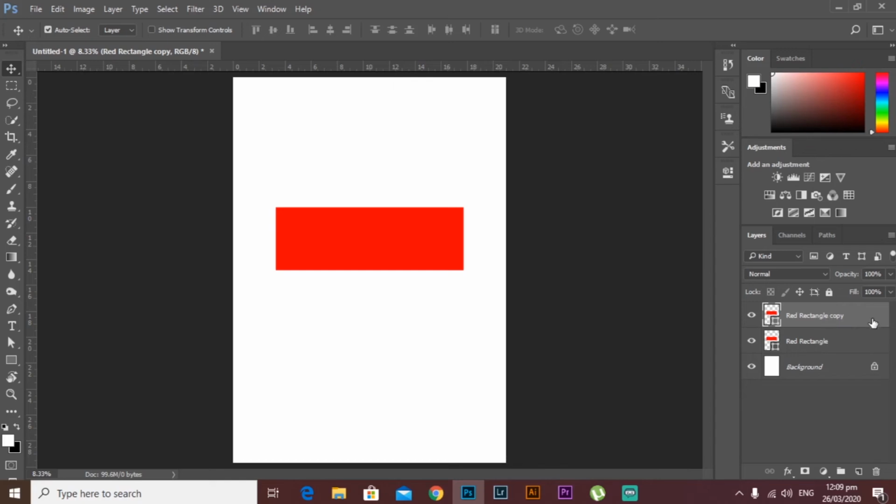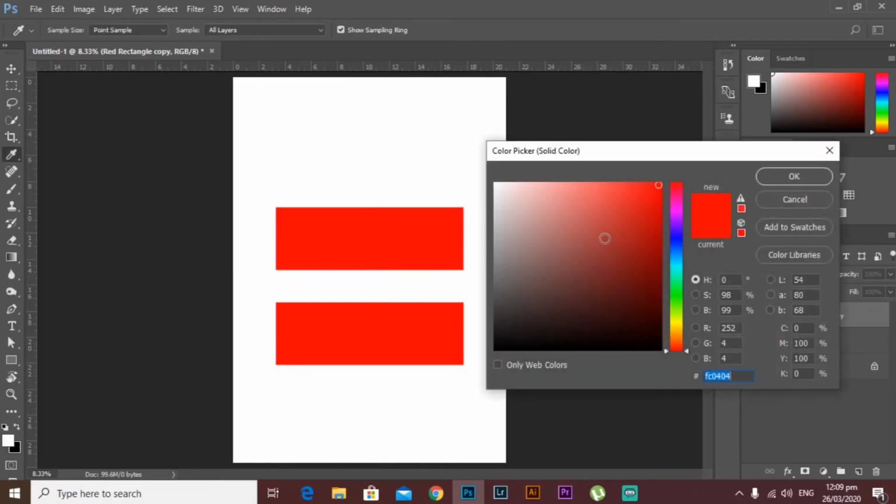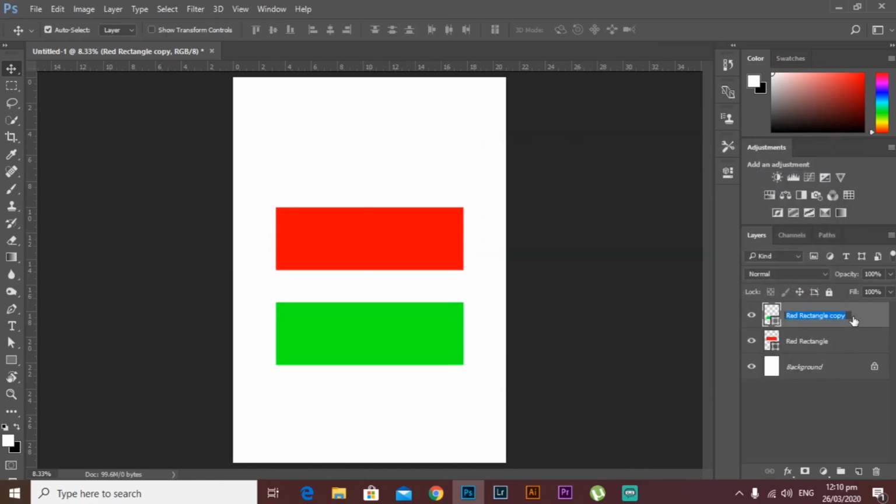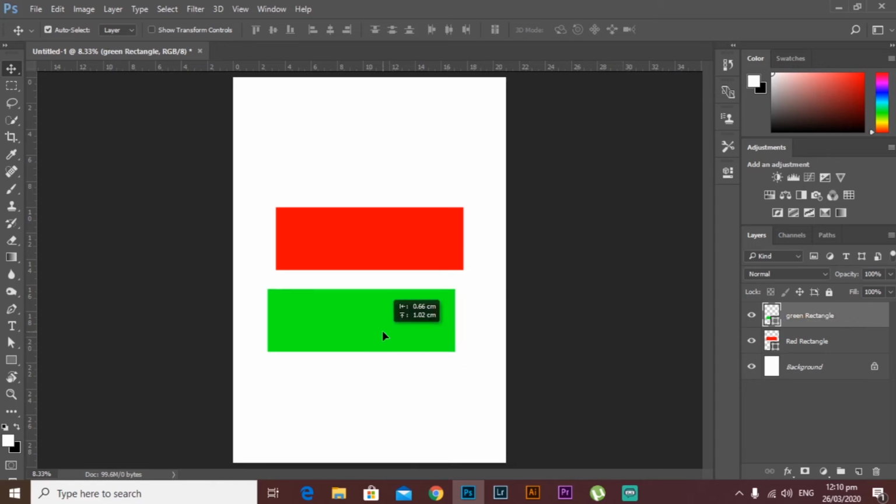Again, first I'm going to bring it down. I'm going to change the color so that we can identify both of them. And again, I'm going to change the name of the layer to green rectangle. So here we go. I've got one green rectangle and one red rectangle. Now see the order of the layers: the background layer, which is locked, the red rectangle, and the green rectangle.